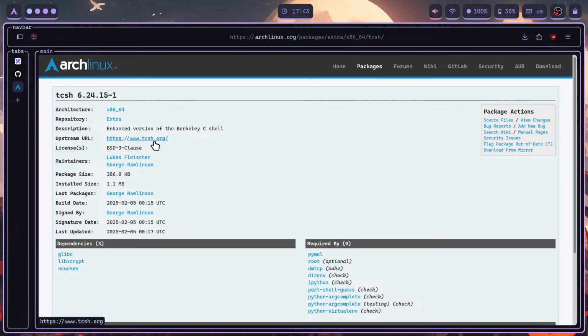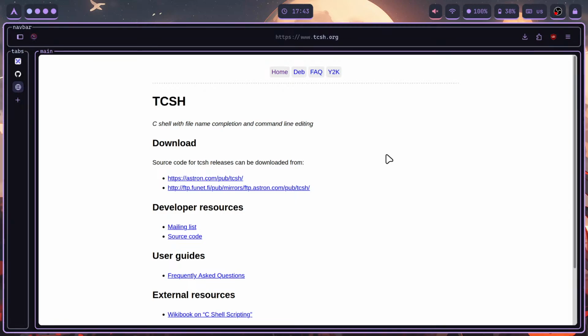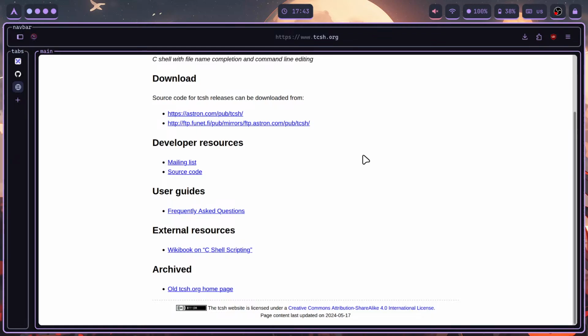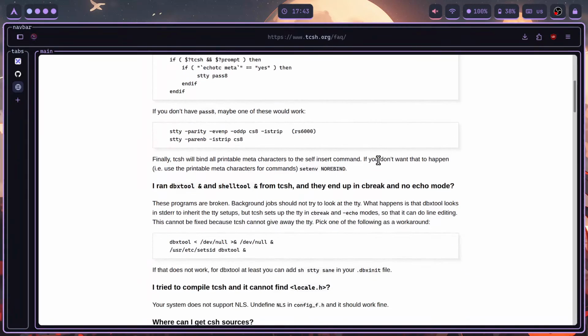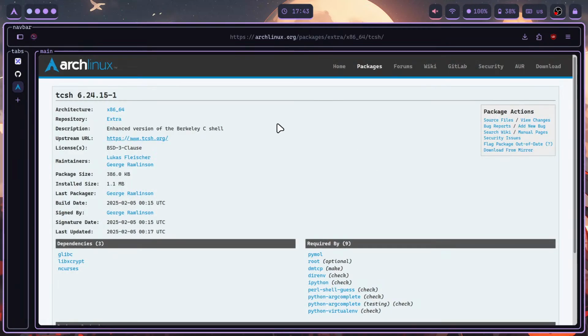No. Alright. We will not be including... Oh well, we can include non-POSIX shells, but you don't have to use them. C shell with file name completion and command line editing. I'm pretty sure it's POSIX. What was the Berkeley C shell? Was that bash?